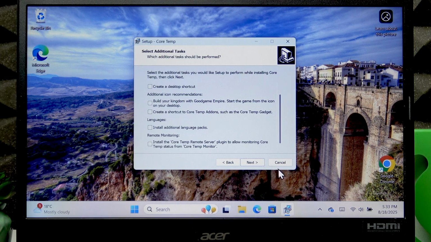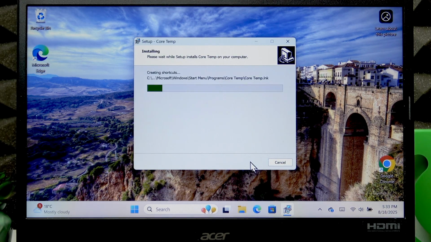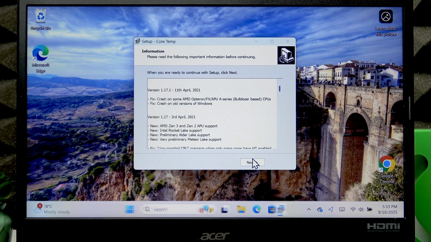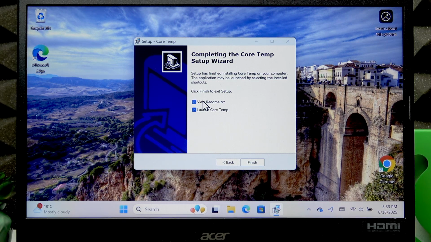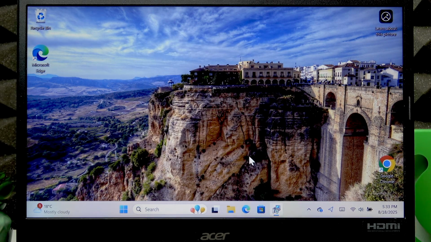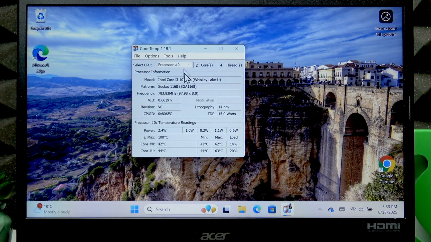So once you're ready, click next, then install. And once the application is installed, click next. You can uncheck the readme part and click finish, and the application will open.